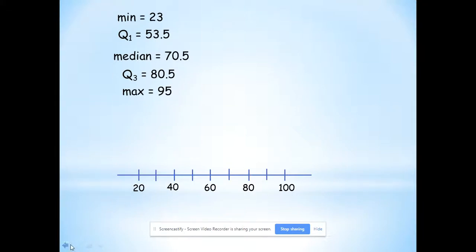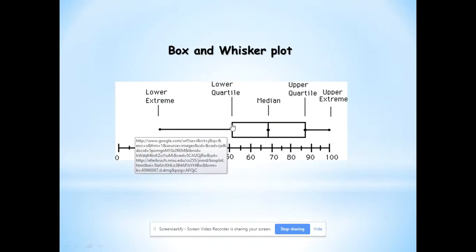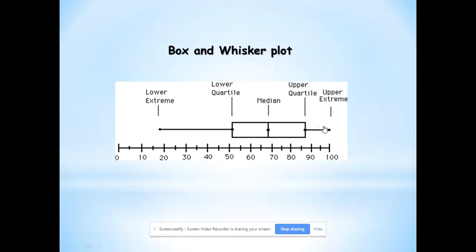Just like you saw on the previous slide, you're going to put a box around the Q1 and the Q3 and a line down here at the middle at your median. And then you're going to draw your 2 whiskers, going from the box to your max x and from the box going to your min x.